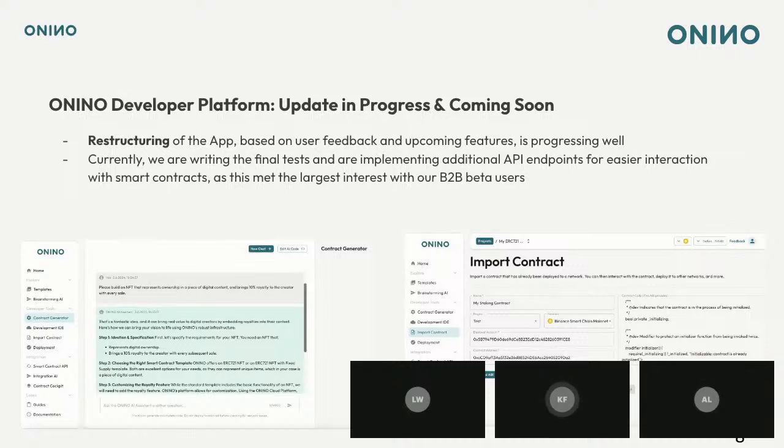So currently, as many of you know, we're still in the process of making a larger update and rework of the platform, because we have decided, based on the first user feedback, to restructure how the user flows on the application work in general, and also to add a whole bunch of new features that will allow us to release the first premium plans for the new developer platform.